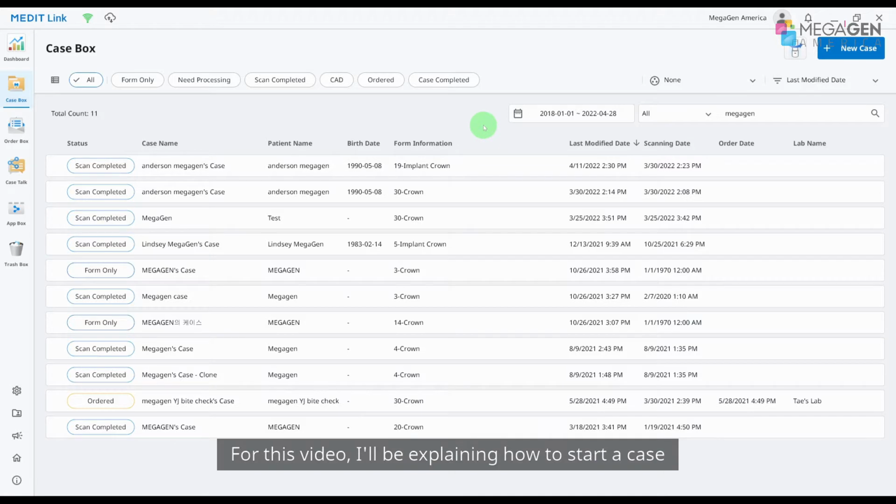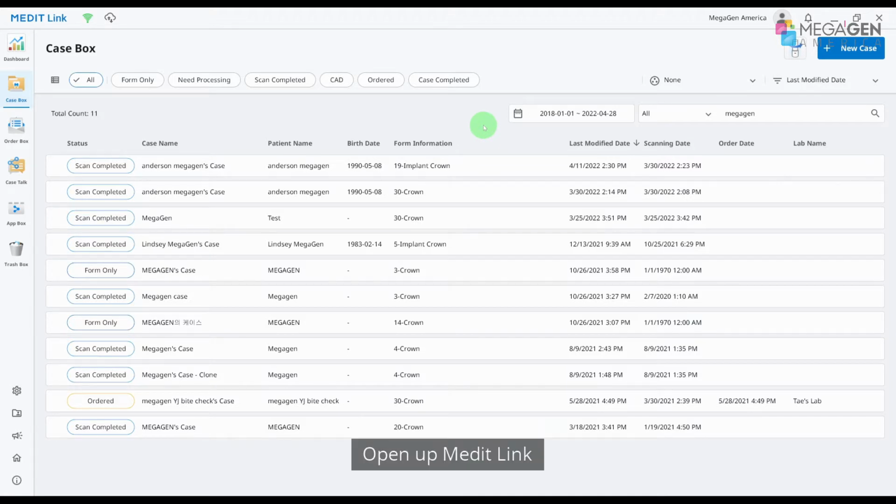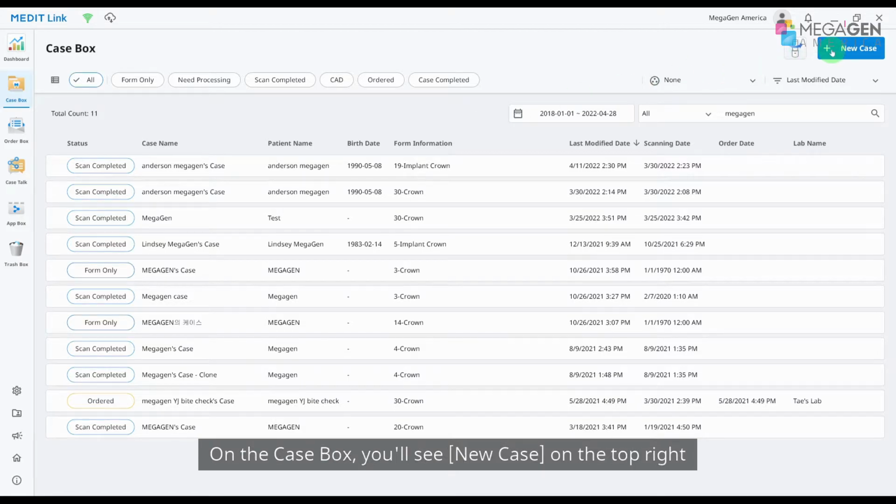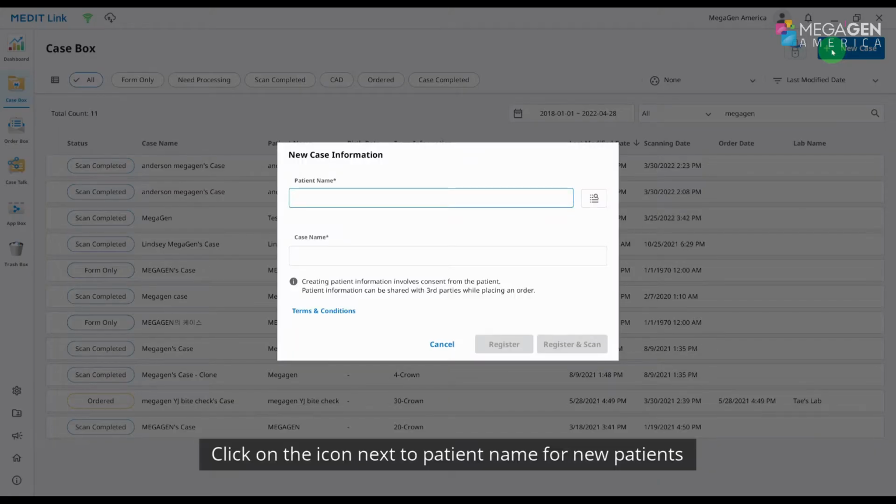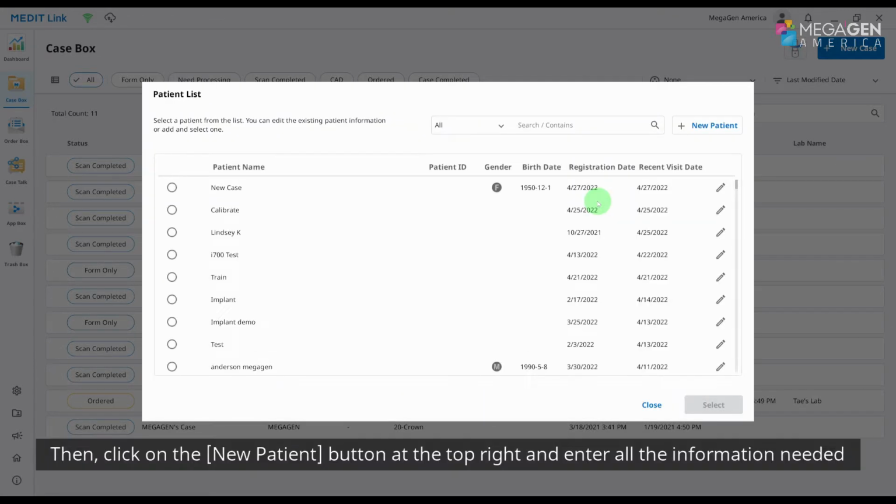For this video, I'll be explaining how to start a new case. Open up Medit Link. On the case box, you'll see New Case on the top right. Click on the icon next to patient name for new patients. Then click on the New Patient button at the top right and enter all the information needed.